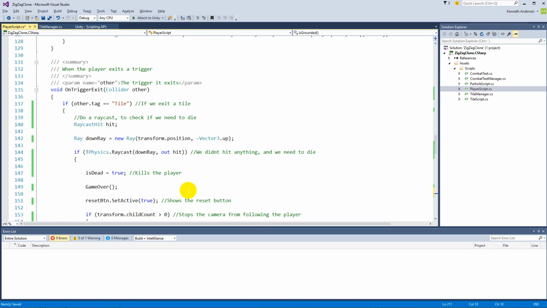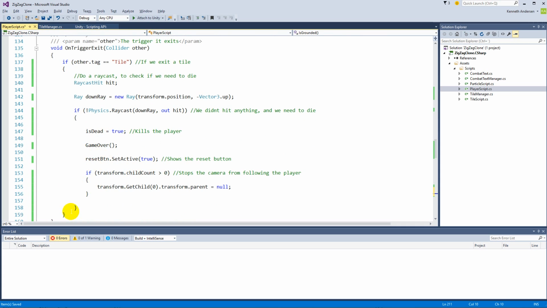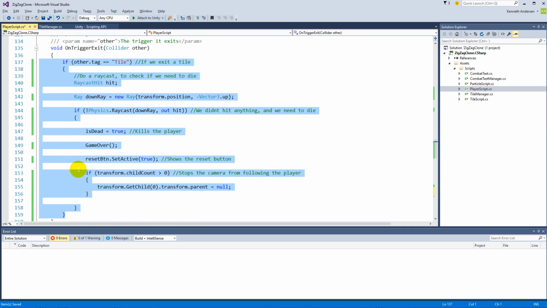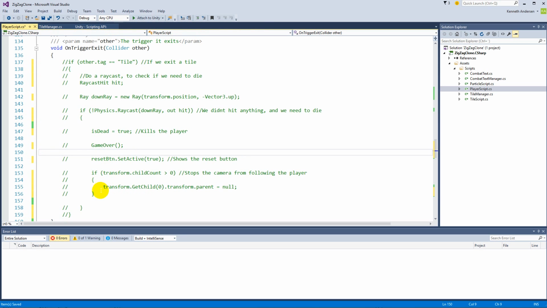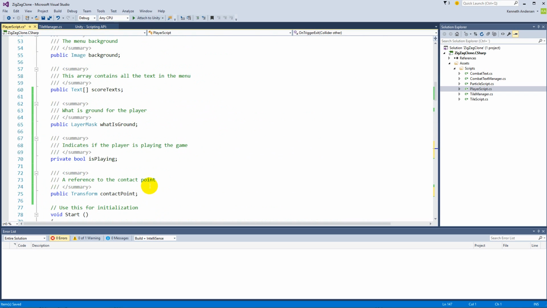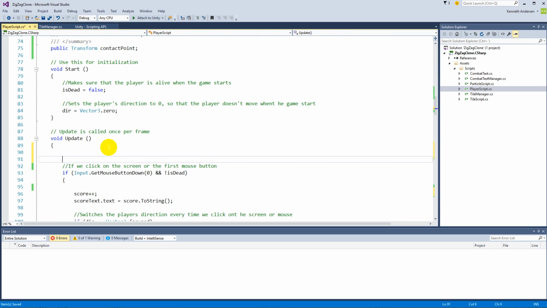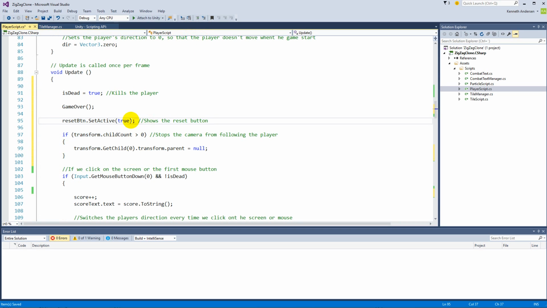So we can go to our onTrigger exit here, and basically we can take all the functionality in here, and we can actually just comment it out. And the only functionality we need is actually this one in here. So the functionality inside the inner if statement, we need to copy it, and then we need to go to update and paste it in here, and just uncomment it.